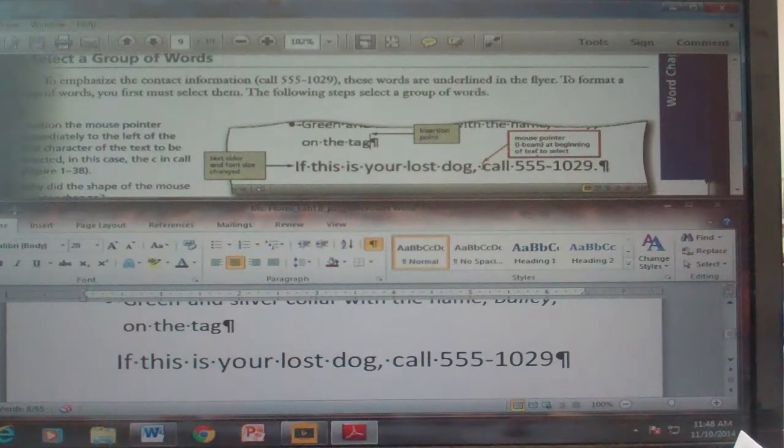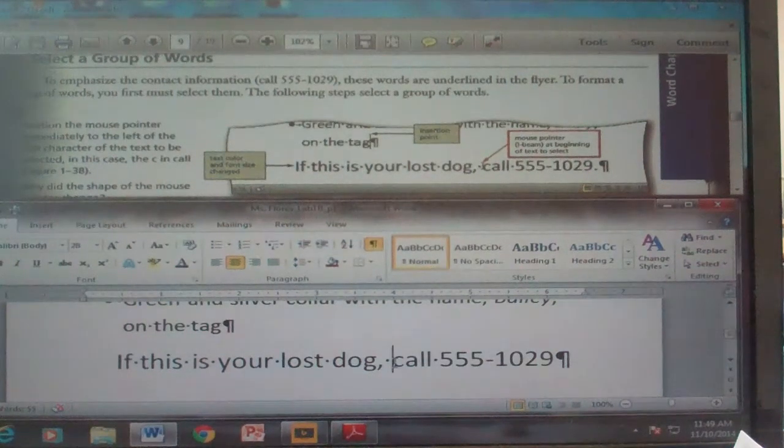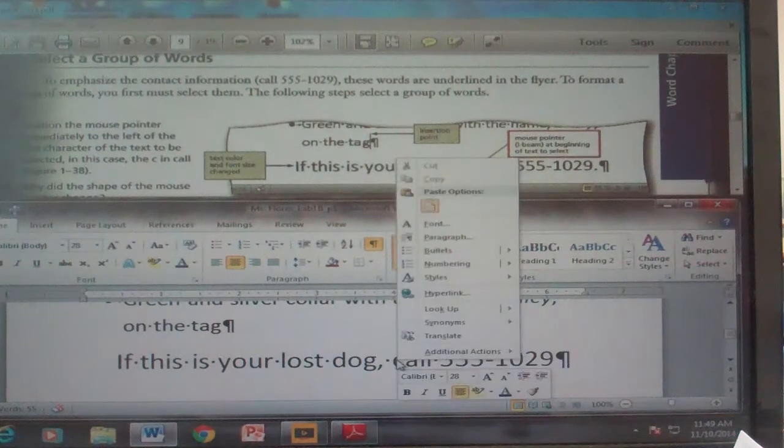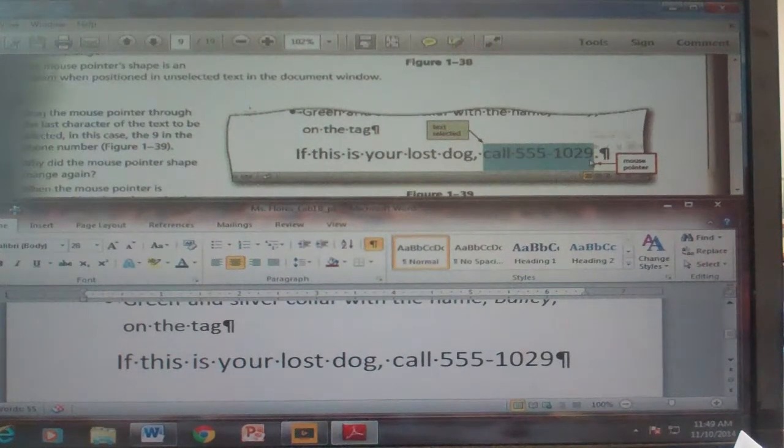Over it says call. Mouse pointer at the beginning of the text. Okay, position the mouse pointer immediately to the left of the first paragraph of the text to be selected, the C in call. So we're going to come right here, and we need, what do we need when you right click? What color? Highlight that right here.